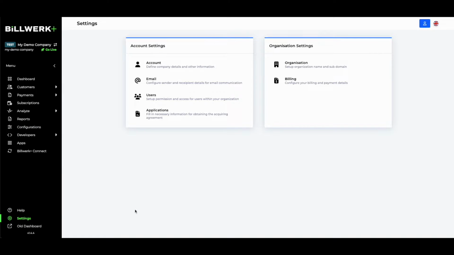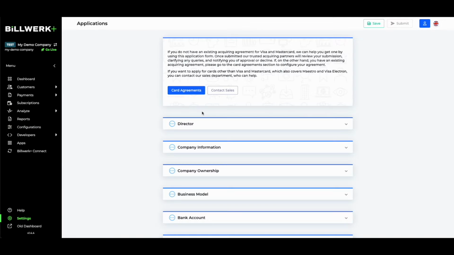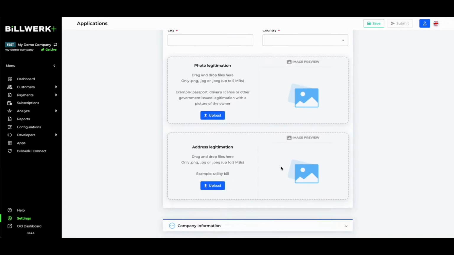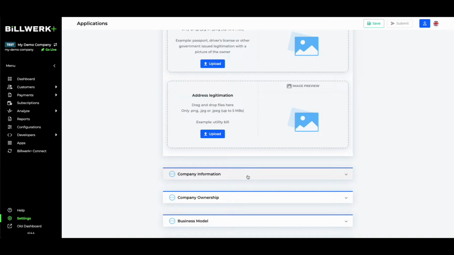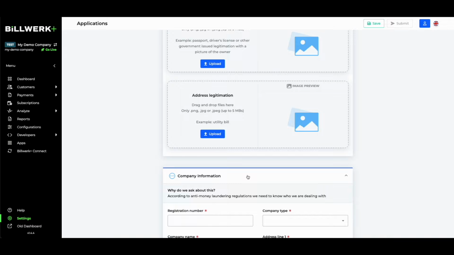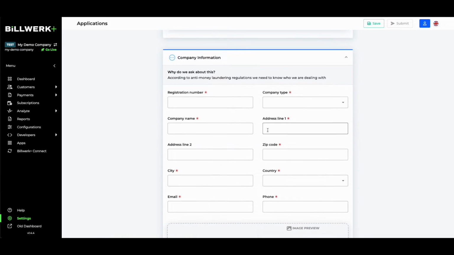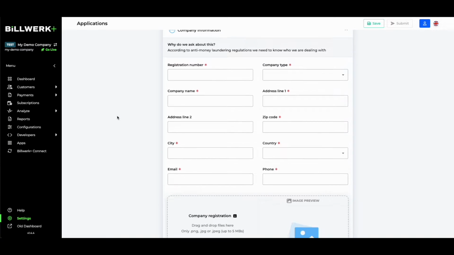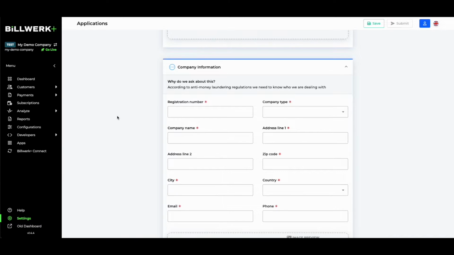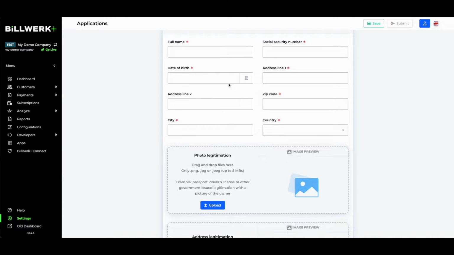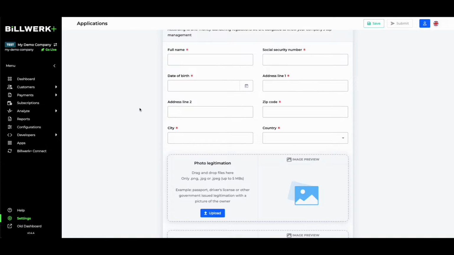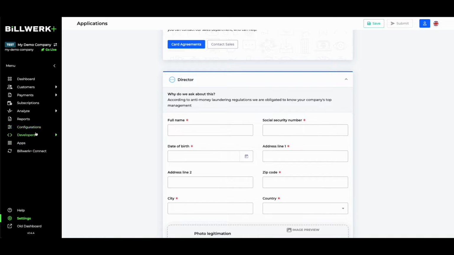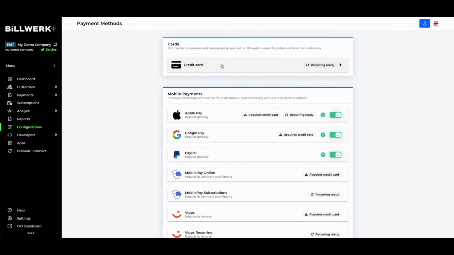But if you don't have one, you can go to settings and go to applications, and here you can fill out this form, which just asks for the regular stuff when you sign up for any bank, and KYC is needed. So you can fill out this form, submit it, and then you would have an acquire agreement. And you can get this acquire agreement within minutes. Once you sign up this form, you will get an email with a contract you need to sign. And once you've signed that contract, if everything goes right, you will have a live agreement under your card acquirers.